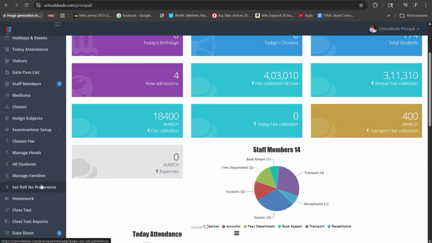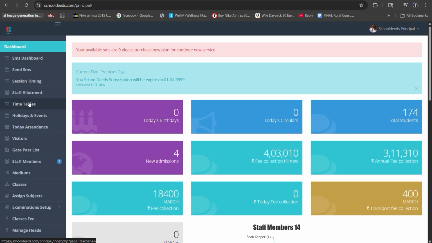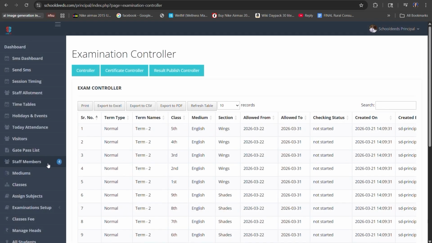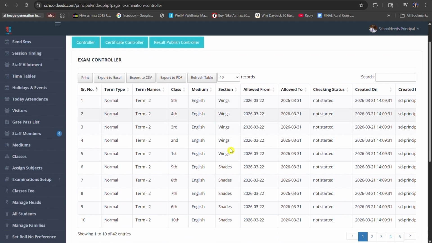We have previously seen a lot of videos about the examination setup feature, including the examination marks, grade system, examination controller. Today, in the examination controller itself, we will be looking at certificate controller and result publish controller. Firstly, to begin with, you need to have set up all of the controller details, including the term for which you want the correction to be done and the exact dates from which you want the exam checking to be allowed.